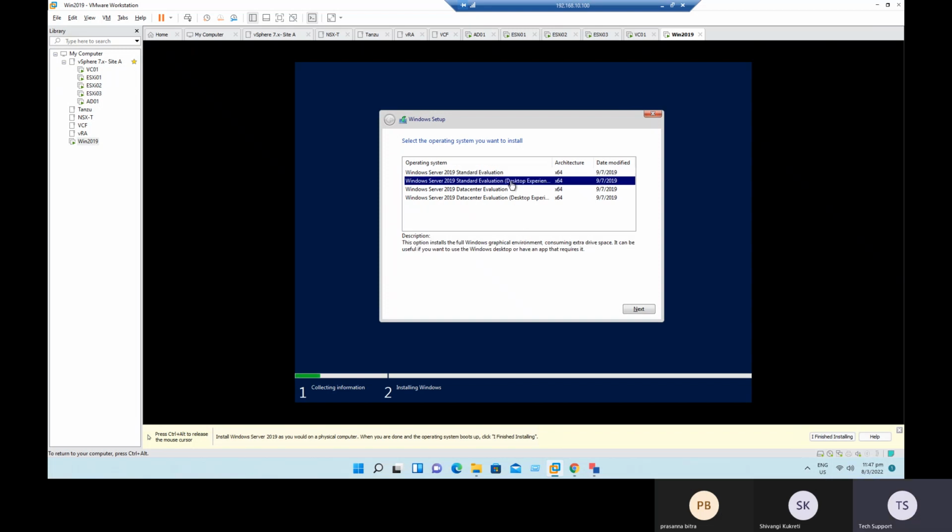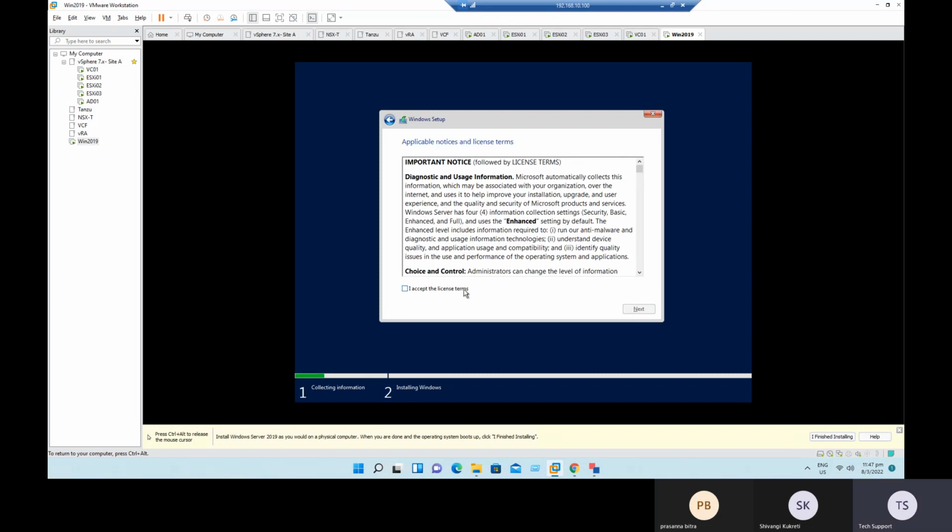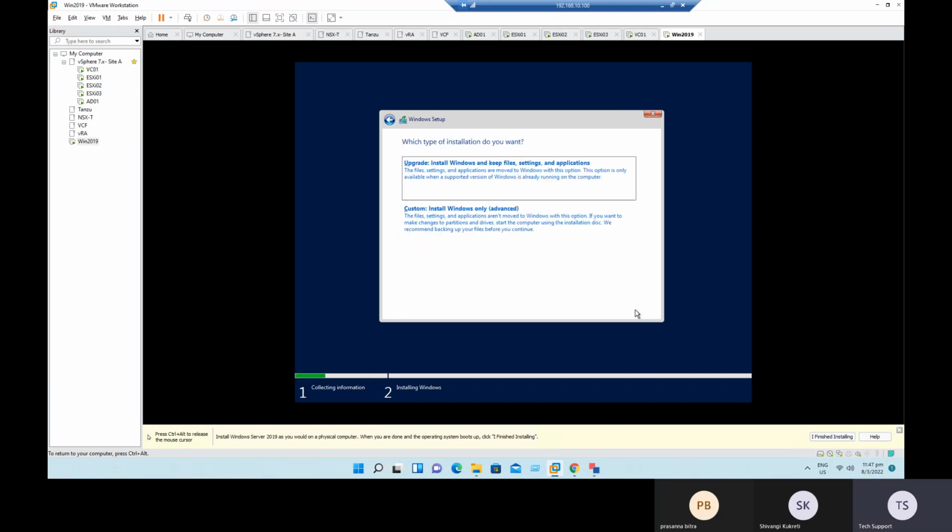Okay, we can choose the desktop experience. Click on next and accept the license agreement. Click on next. Here you can see two options. Install only is for a fresh installation, and there is an option for upgrade. Suppose you want to upgrade 2019 to 2022, you can just mount the 2022 ISO file and launch the setup.exe. During the setup of 2022, you can choose the upgrade option.